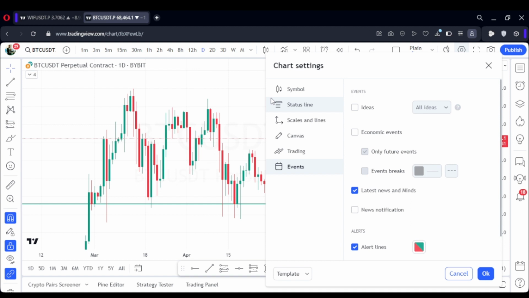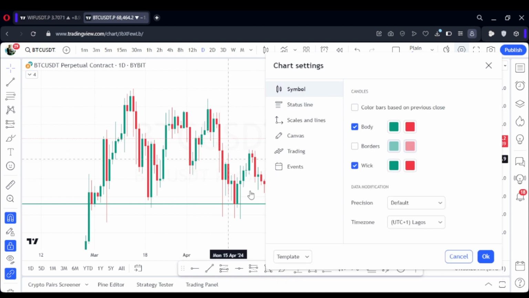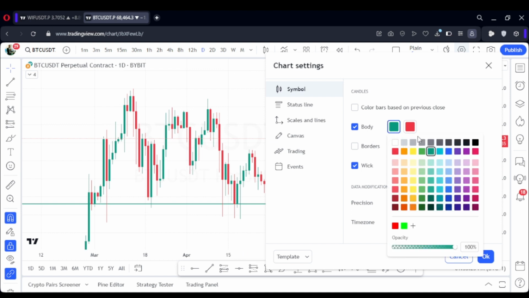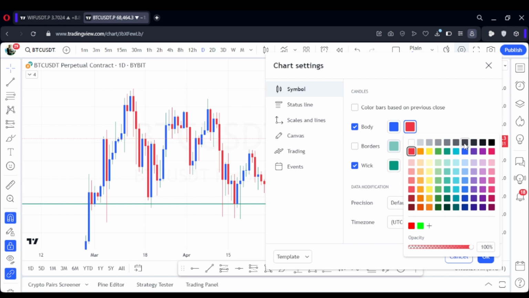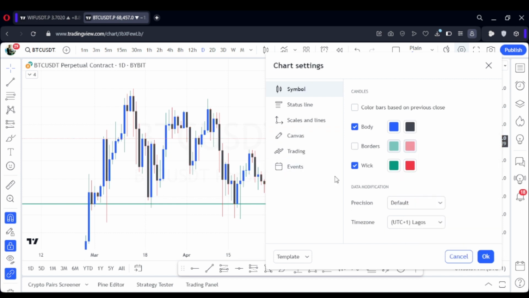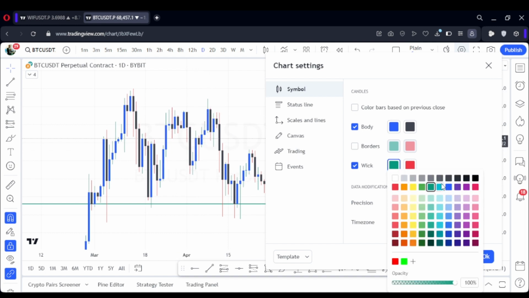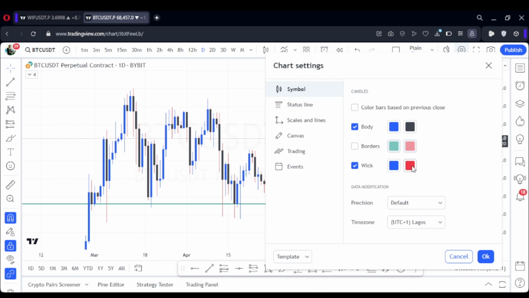All right, so starting from the symbol, this is where you change the colors. If you don't like this red and green, you can go ahead and change it. Let's say you want to use blue, you can change that, and then you want the red to be black, you can do that. The same thing goes for the wick. Now we have these long wicks and the bodies and all of that. So if I want to change, I would equally change it to the same color. Red and black. All right, so that's basically all you have there.